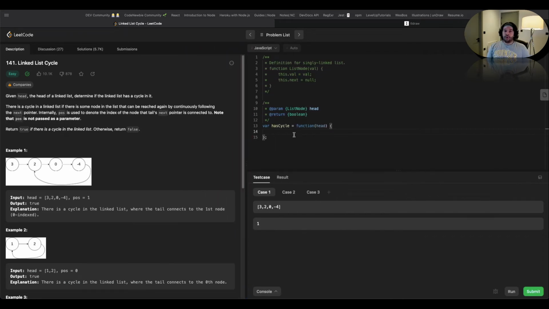Anyways, what we are going to do, guys, we said that we are going to instantiate 2 pointers, the first pointer and the second pointer, and both of them are going to point initially to the head of the linked list. Super. Now we need to loop through our linked list, and here we need the condition for the case that we don't have a cycle.